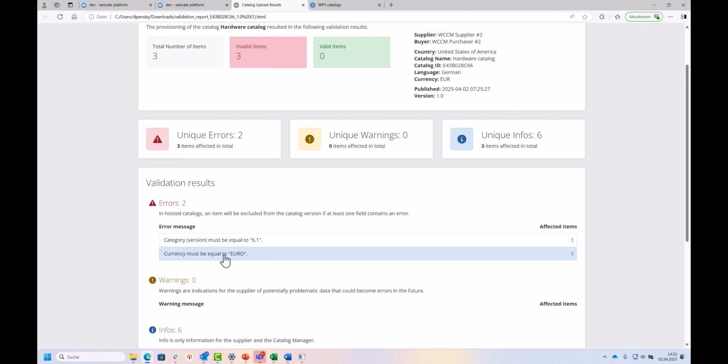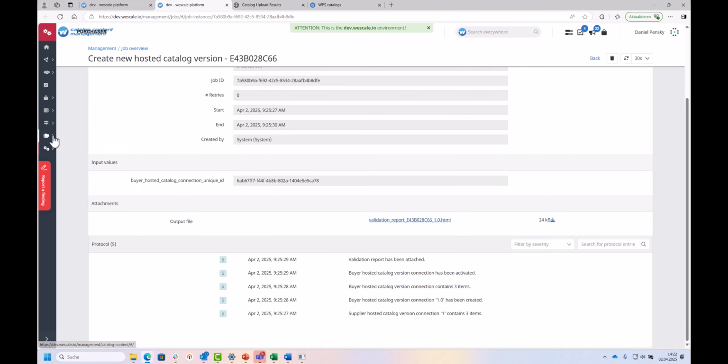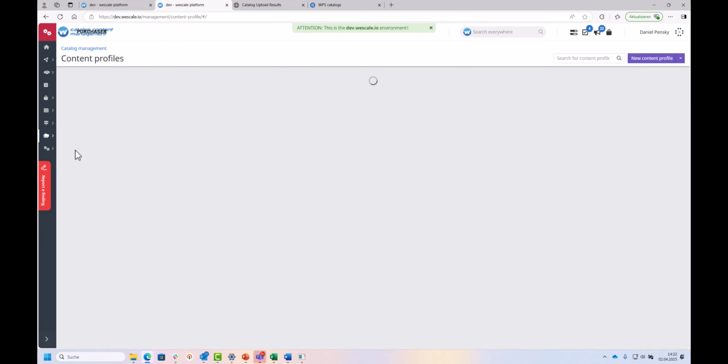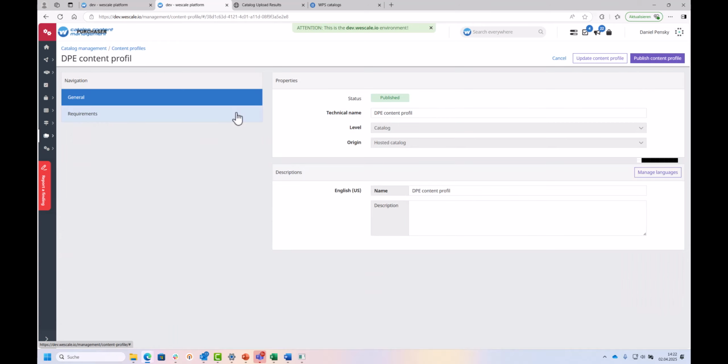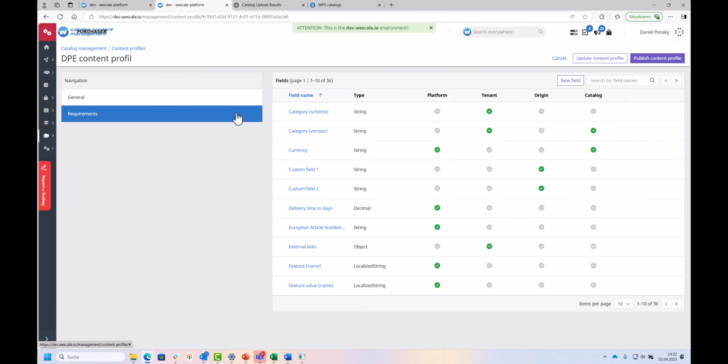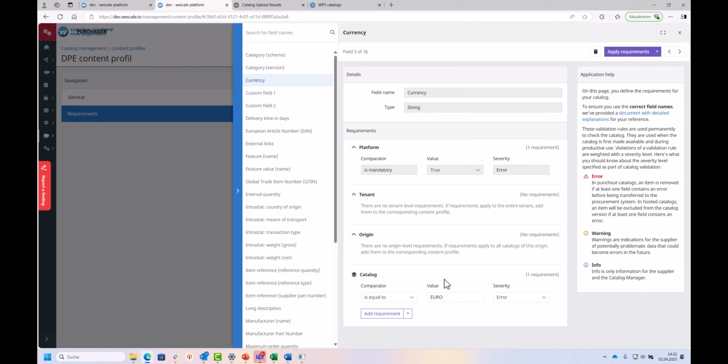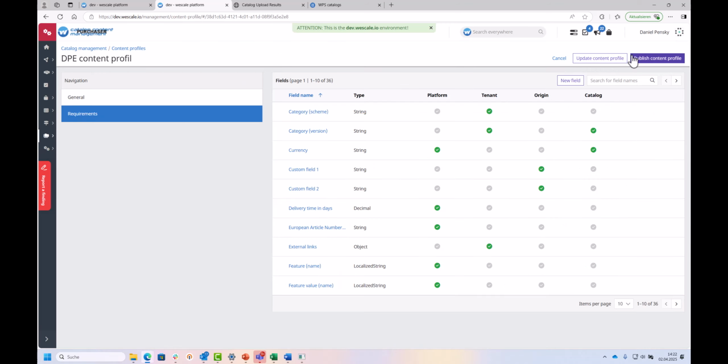These validation rules are defined in the so-called content profile. By clicking on it, you can view and adjust the validation rules if needed. In our example, I noticed that for the currency field, instead of euro, it would be better to enter the abbreviation EUR. I will now make this change directly, then I will publish it.